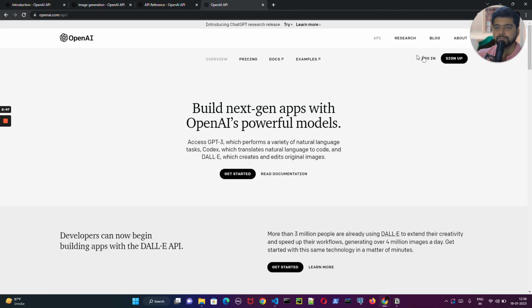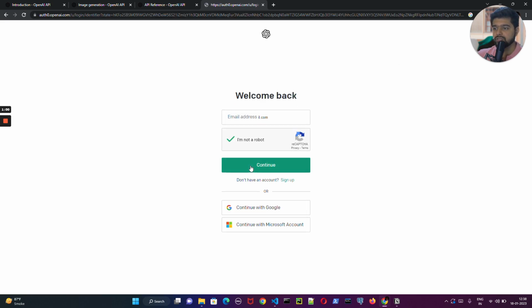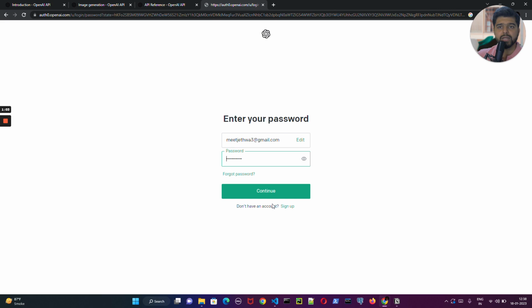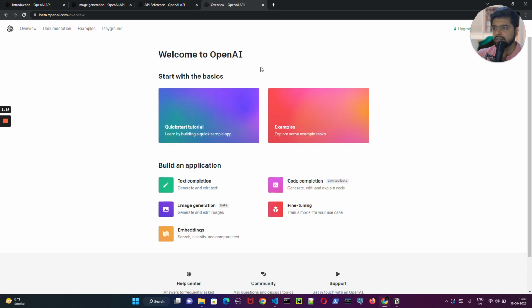Click on the API. Now you have two options. You can either log in if you have created an account, or else you can sign up. I have already created an account, so I just log in with my credentials here. You can log in with Google and Microsoft as well, and continue. Once you are inside the OpenAI login, the dashboard looks like this. It will greet you, and you can build applications around text completion, image generations, embeddings, code completions, and fine tuning.